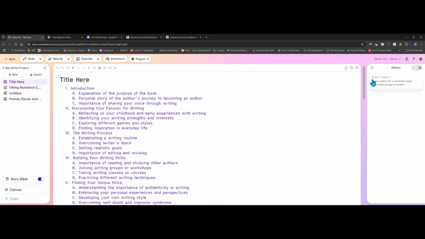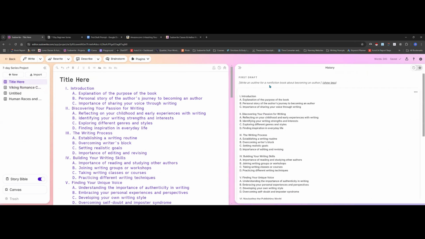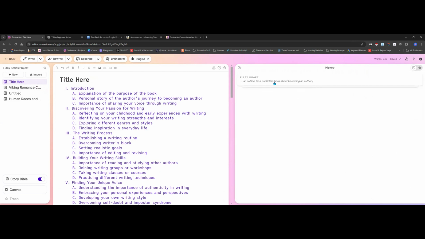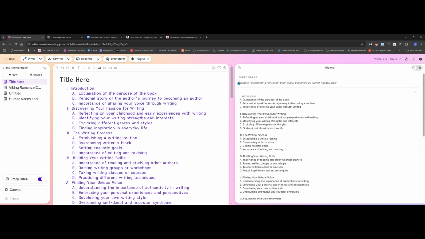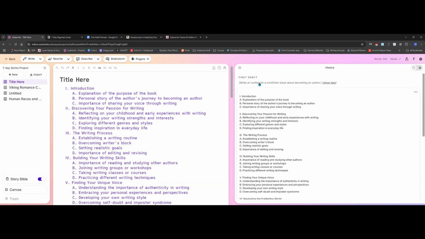Oh, okay. So I just wrote that. I did that in First Draft. And in First Draft, I just told it to write an outline for a nonfiction book about becoming an author. If you ever want to copy this stuff here, if I just highlight it and let go of my mouse, trying to right click doesn't work. You see, it went away. Highlight it with your mouse, keep holding your mouse down, use your keyboard, Control C, and then that copies it. So there you go. I didn't grab it from anywhere. I just put that inside First Draft.